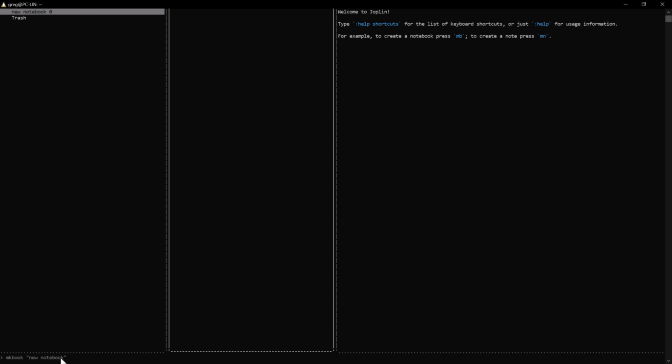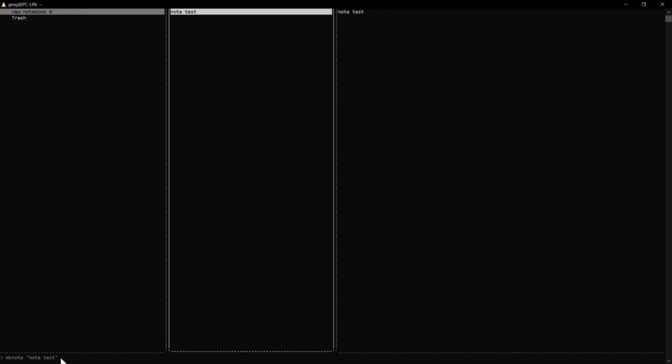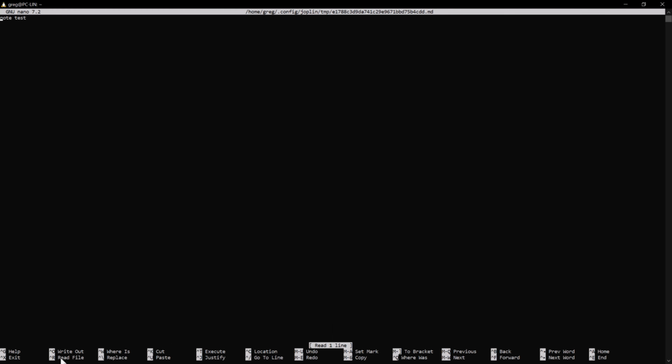The notebook now appears on the left side, with a 0 next to it. That 0 indicates the number of notes in the notebook. As long as the notebook is selected, press M and then N to create a new note. Let's call it Note Test. It will appear in the central column. To edit it, press Tab 3 times to move to the right panel, then press Enter. You're now inside your text editor, in our case, Nano, the one we set up earlier.